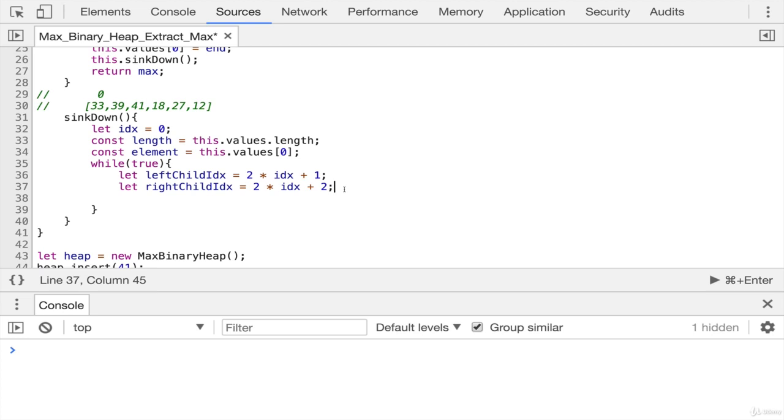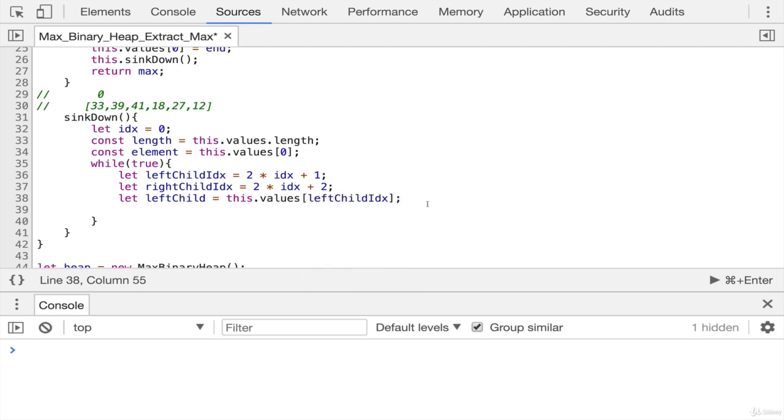I'm also now going to make variables to store the value at those indices. But I can't just right away say left child equals this.values[left child index]. And the reason for that is that there's no guarantee, I could do the same thing for right. There's no guarantee that I'm going to find an element there. There's the potential that this is out of bounds. For example, 41 right here has one child at 12. But if we calculated the index for its right child, it's out of bounds. And so if I tried to access it, I would get an error. So we need to make sure it's valid.